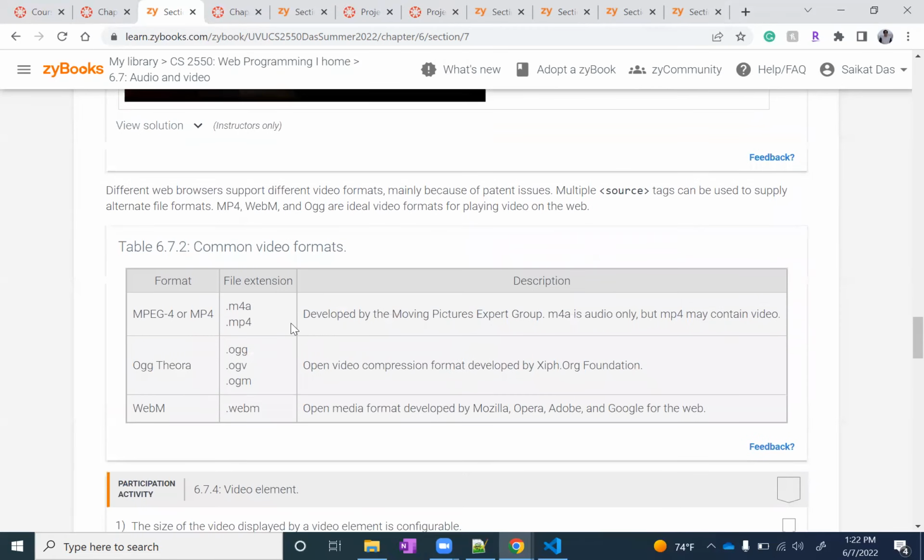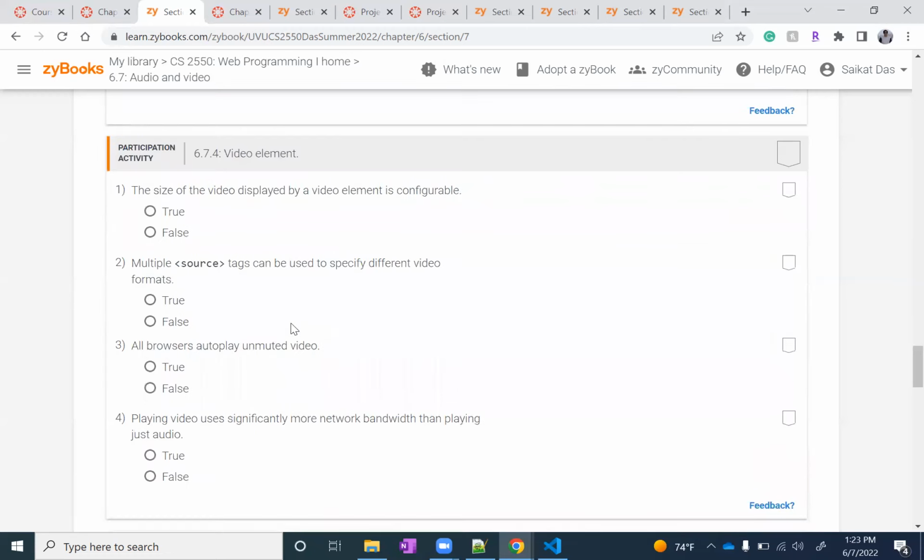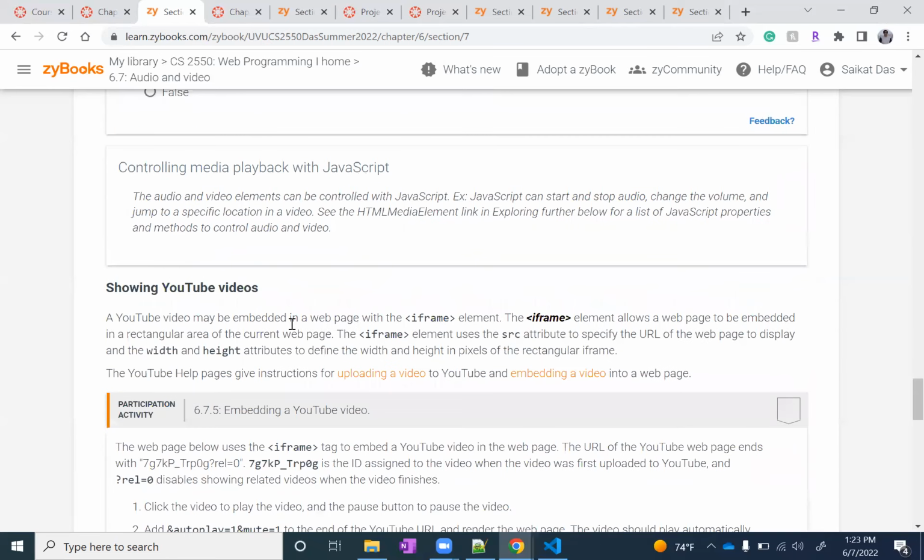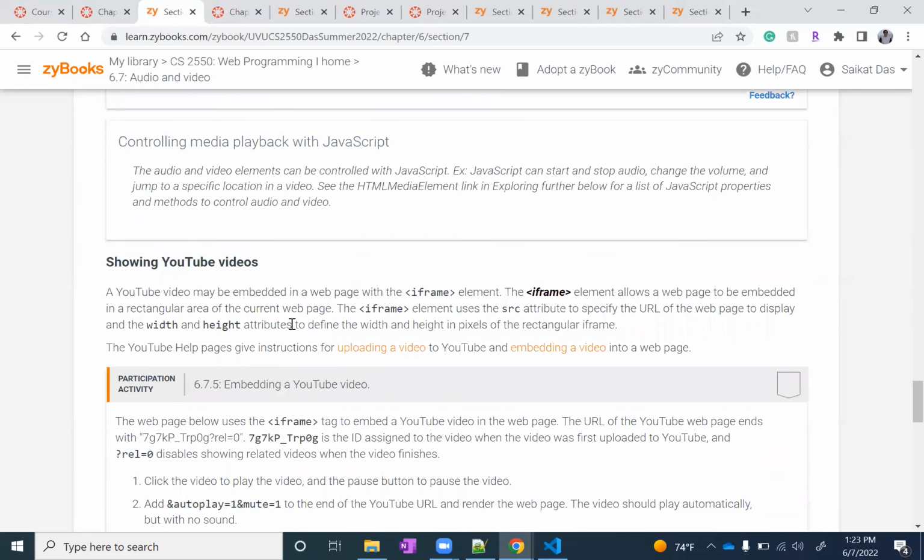And also, different browsers allow different types of formats. So normally we'll most likely be using MP4, and some other formats are WebM, M4A, or some other video file formats.